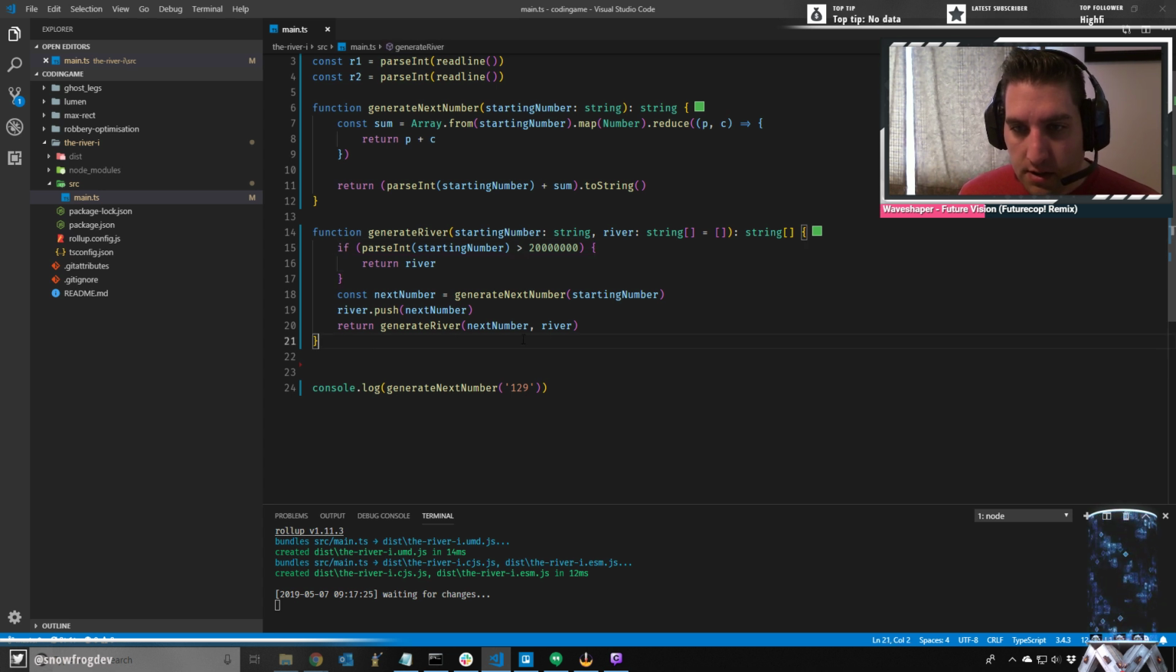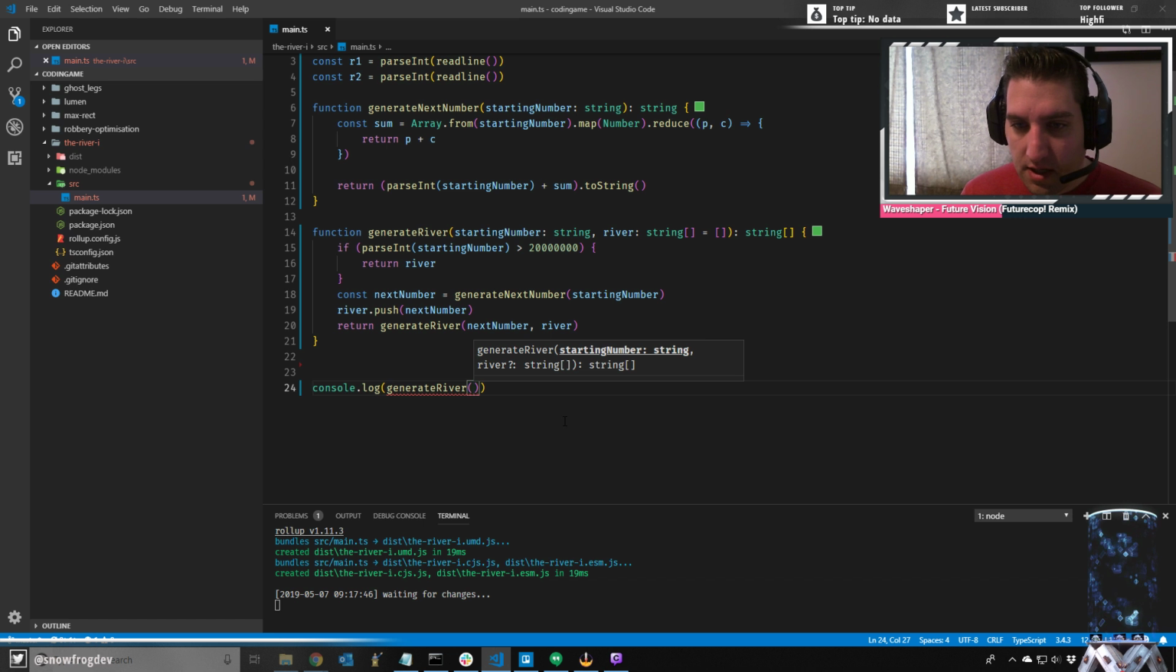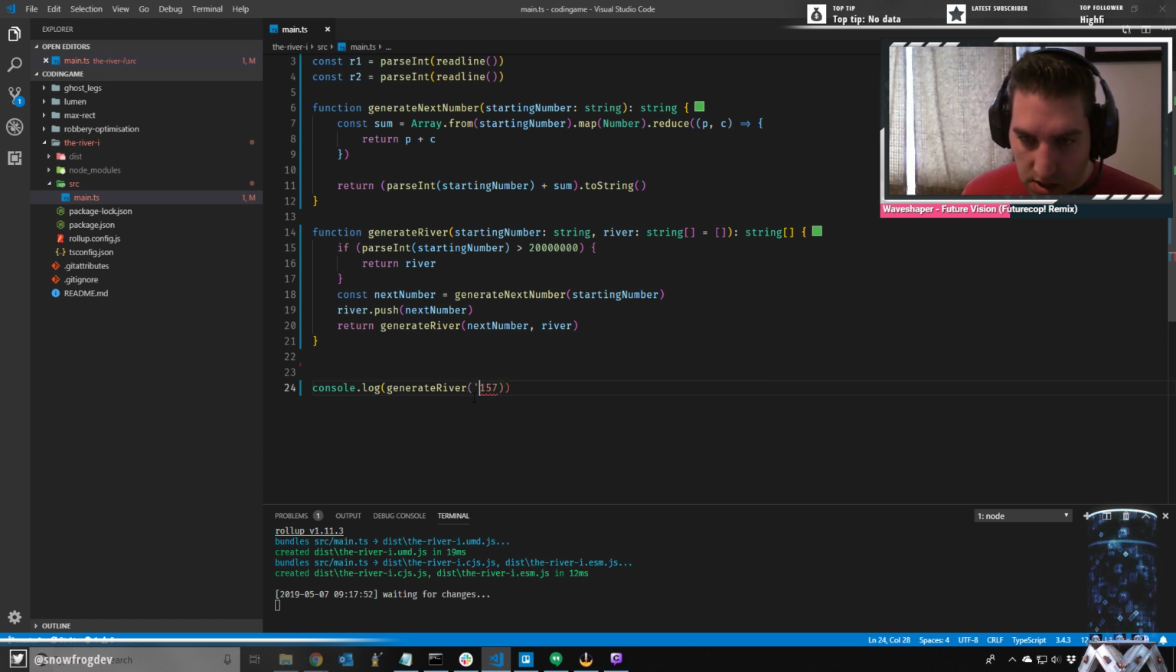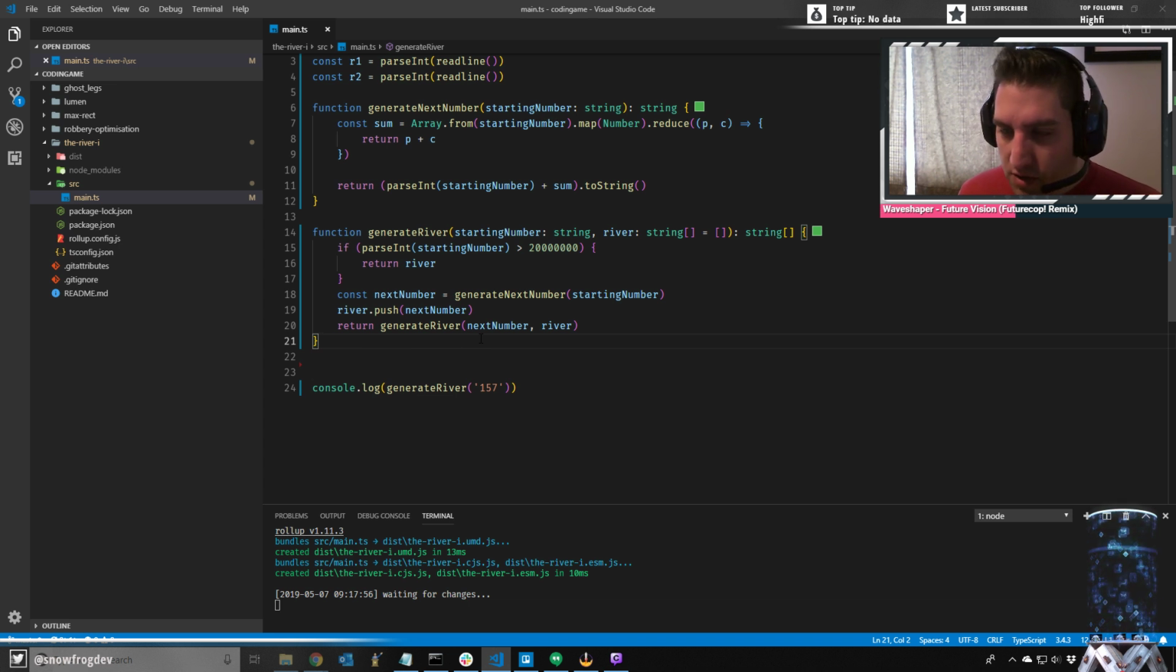Now, do I want to see what that does? Make the whole thing crash? Why not? Because we'll end up with a crazy long array. Let's see how it handles this. Let's start it at, I don't know, 157. Oh, it's got to be a string. 157. Hate dealing in numbers with strings, but can't be helped.